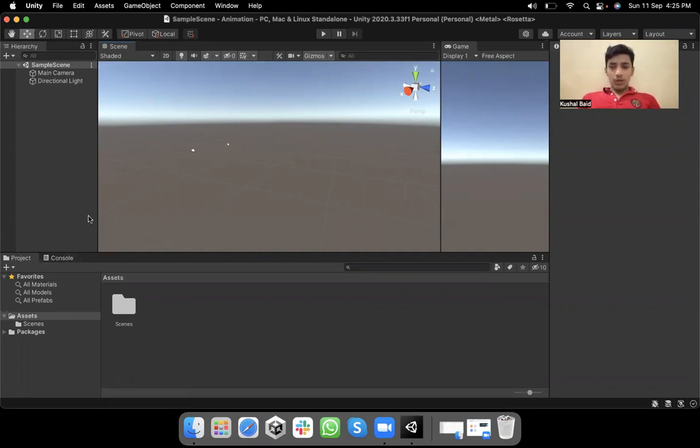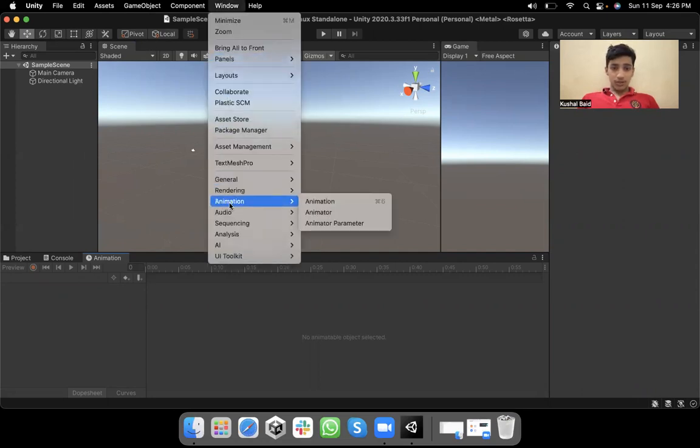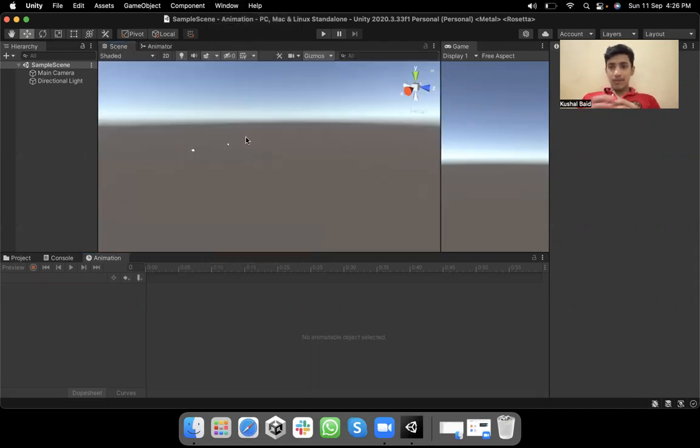Now, when you want to create an animation, we need a few things. Firstly, we will go to this little three dots and click on add tab, and I will select animation. This will bring me the animation window. Also, when you get an animation, you can also add an animator. This might be required in further stages, but today we will be making a very basic animation with just a few cubes and spheres.